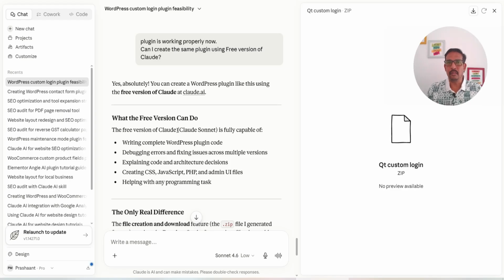Since I was using the pro version of Claude AI, I asked Claude AI, can I create the same plugin using the free version of Claude? And the answer is yes, absolutely. You can create a WordPress plugin like this using the free version of Claude.